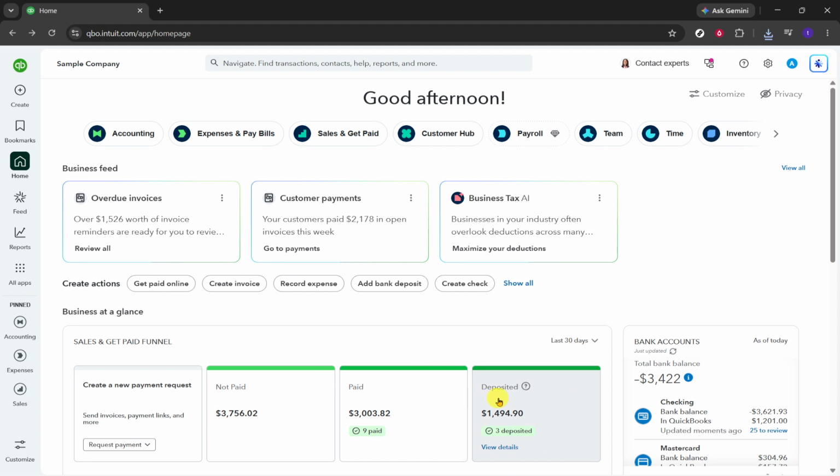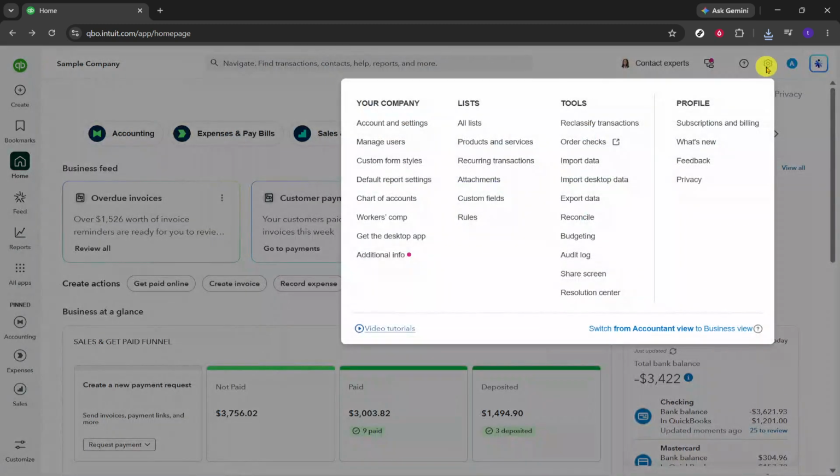This is your main dashboard, where you can access the tools and settings needed for account changes. From the home screen, move to the top right corner and click the Settings icon. This is where QuickBooks keeps many of the account-wide preferences that control how your forms and transactions behave.